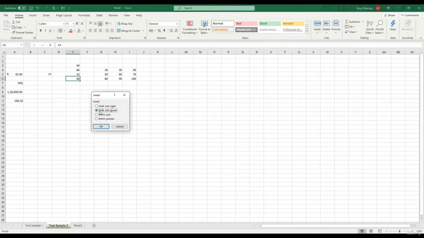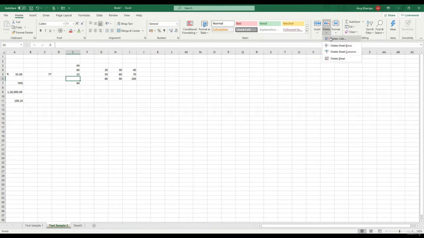It asks me whether I wish to shift the current cell down to the right, or the entire row needs to be shifted, or the entire column. Let me just shift this particular cell down. There you go. Oops, if I think I've made a mistake, what do I do? I simply go back and do a delete cell, say shift the cell back up, and there you go. The cell is shifted back up.